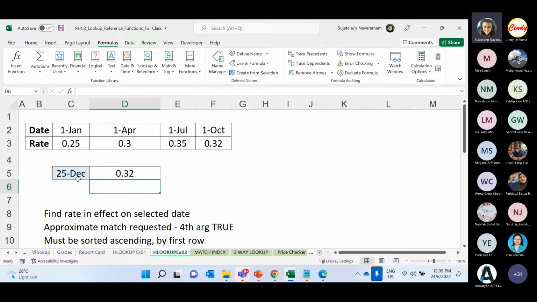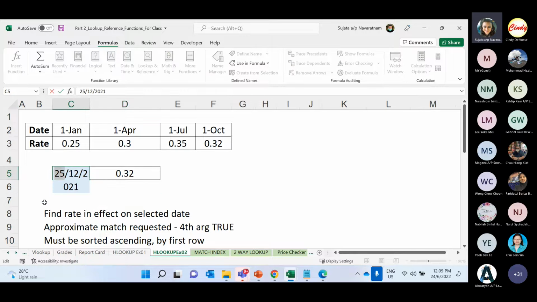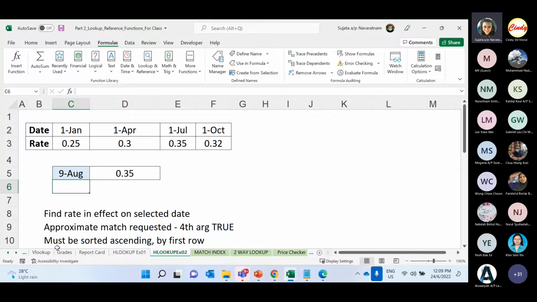Okay, so you can see 25th December, it's going to return 0.32. If I were to type in 9 August, 0.35, because it's in this range over here. Okay, so that is basically the VLOOKUPs and the HLOOKUPs.